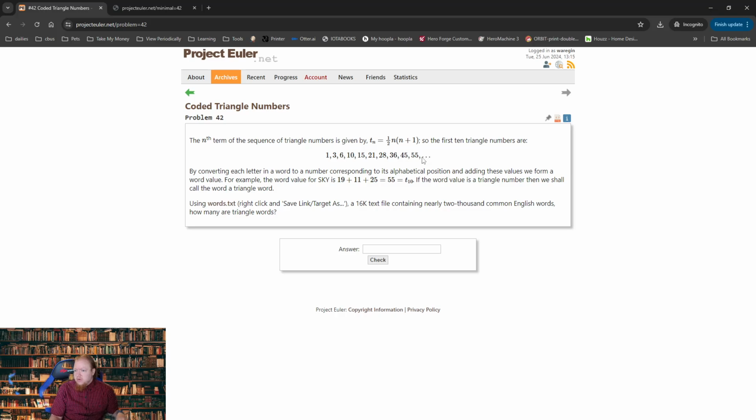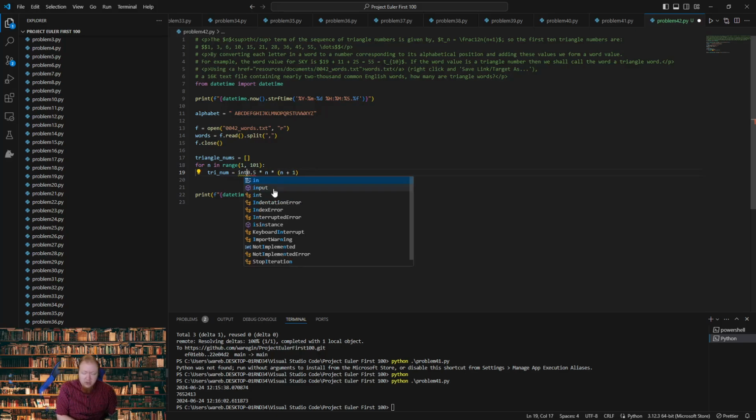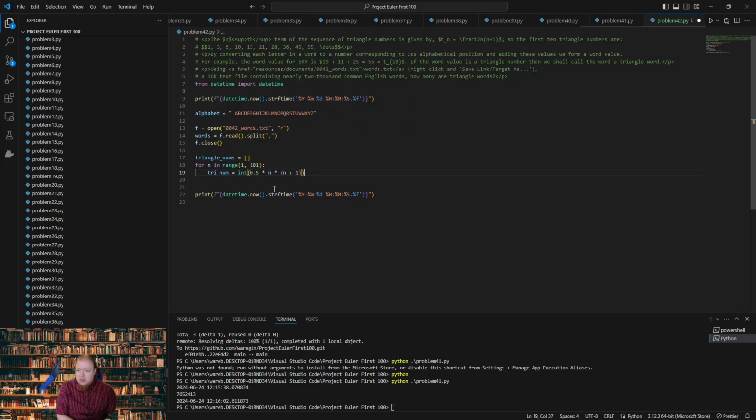Okay. Seeing it, this should only be whole numbers, because either this will be an even number or this will be an even number. So I am going to go ahead and cast this product as an integer.